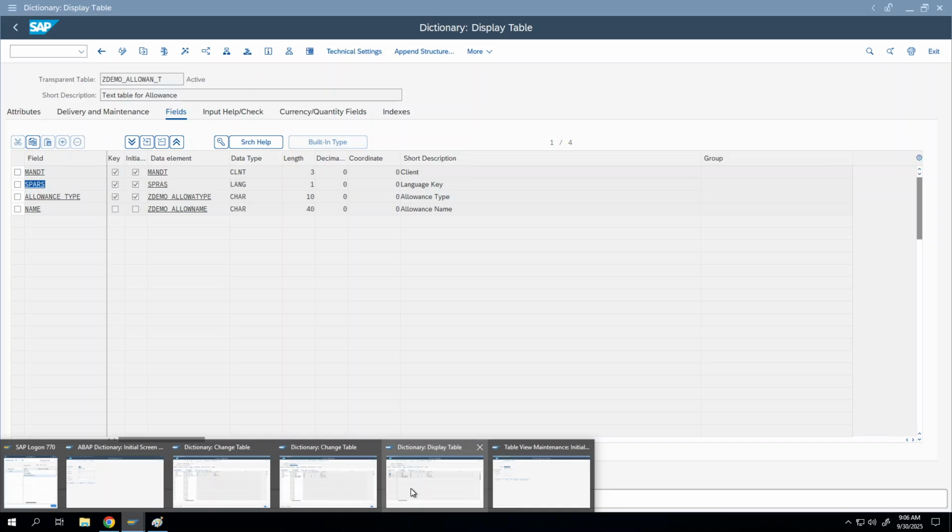But we are working in English here only, right? That depends. If your client presence is in different countries, then you need to maintain in multiple languages.